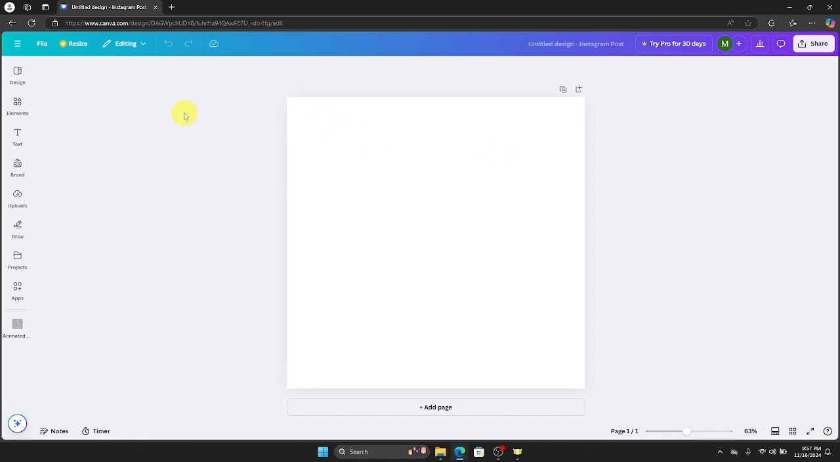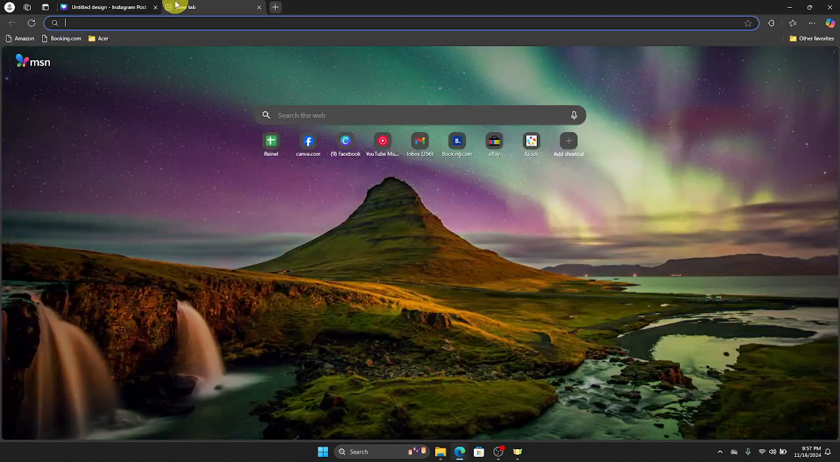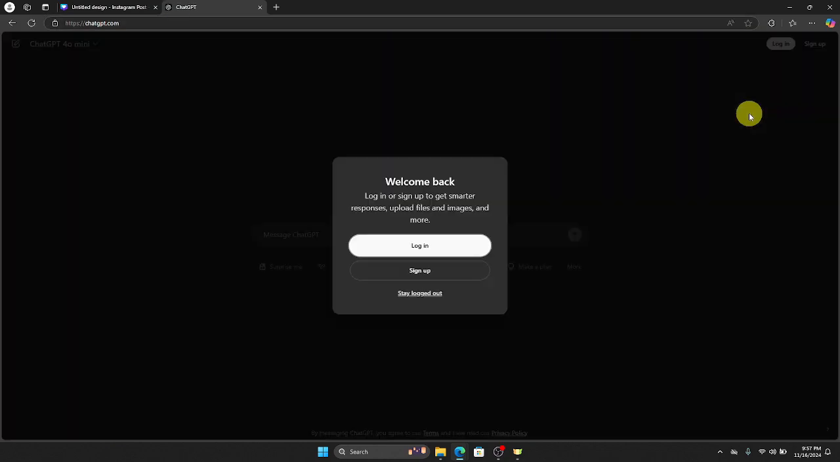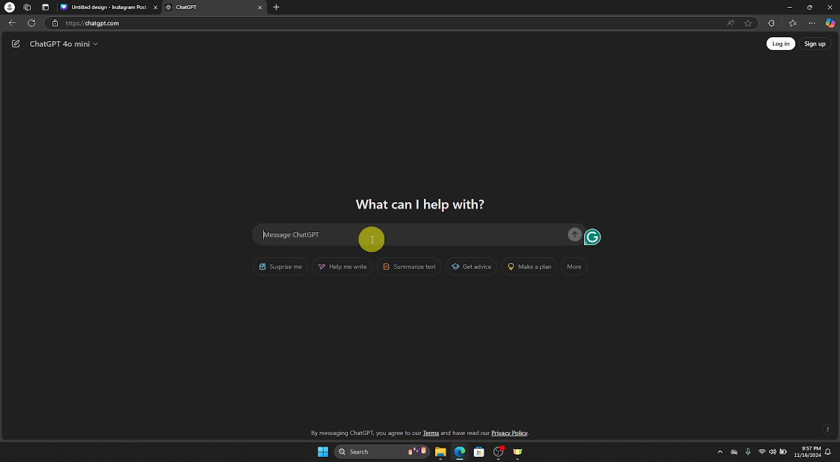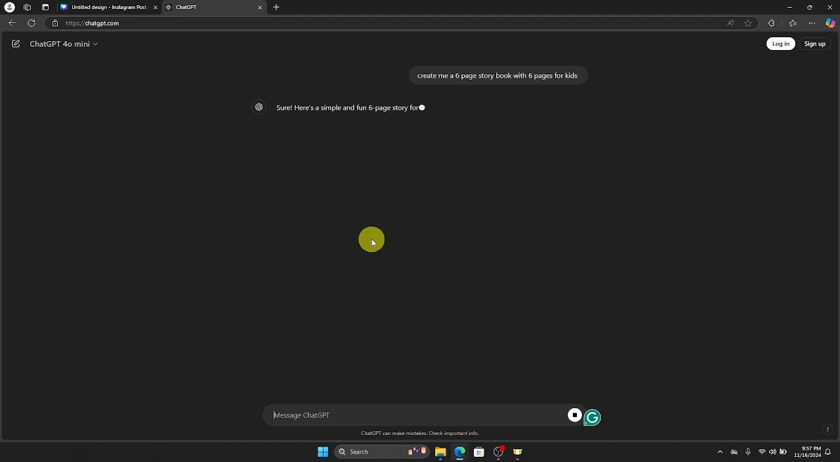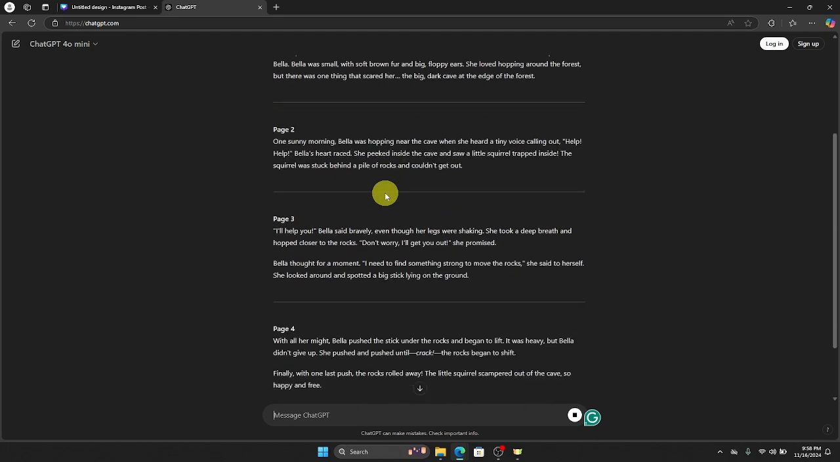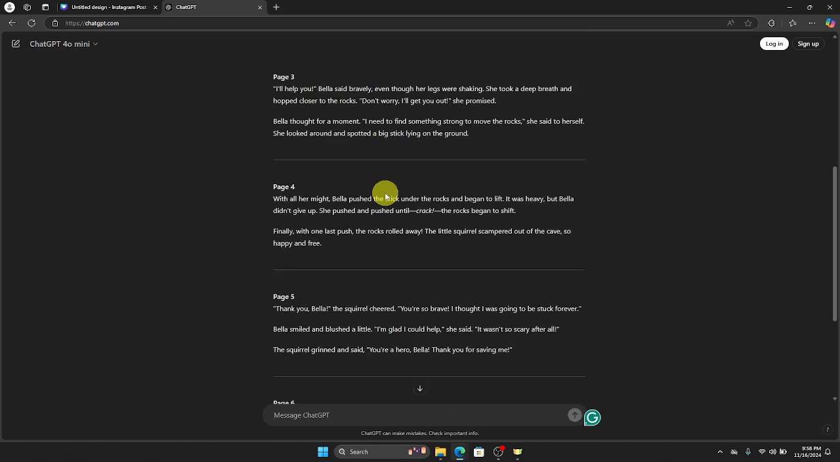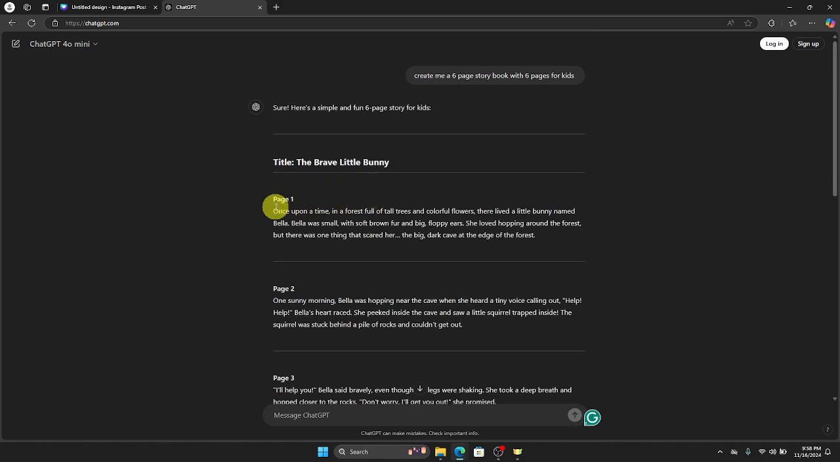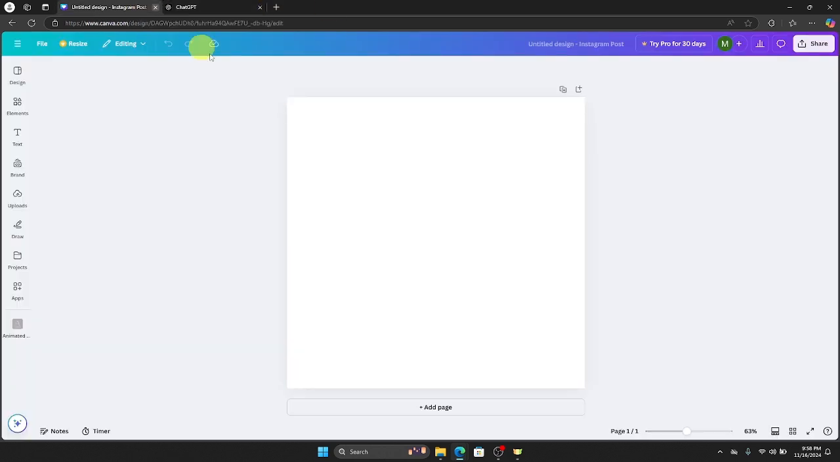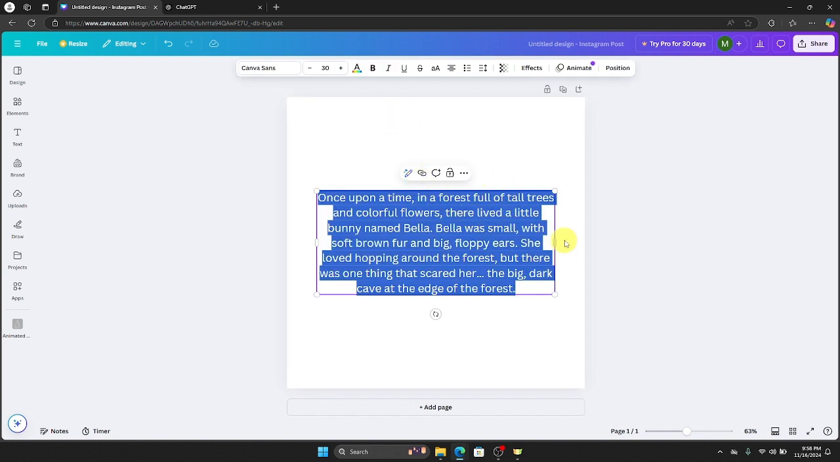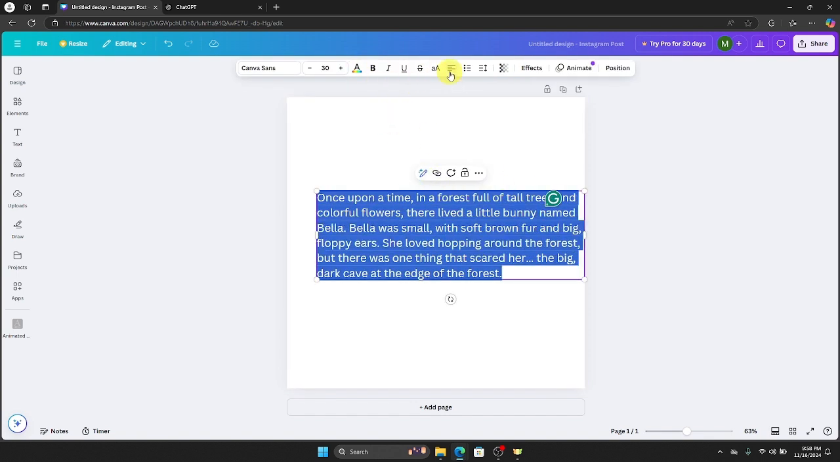So the first thing that we need to do is to go on another tab and then search for ChatGPT. And then after that, on the text box, just type kids. And then after that, let's wait for this to prompt. And then once it is done, we are going to copy this one right here. So for the page one, this is what it will look like. So just do this and then paste this one right here and then just edit it the way you want it to.